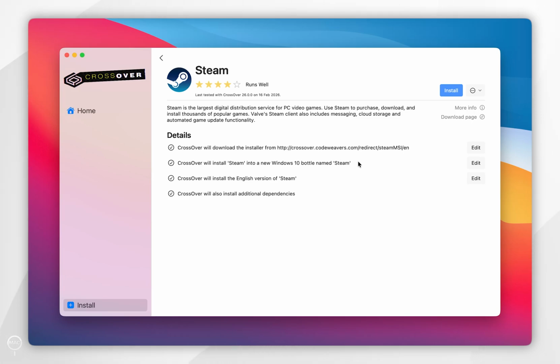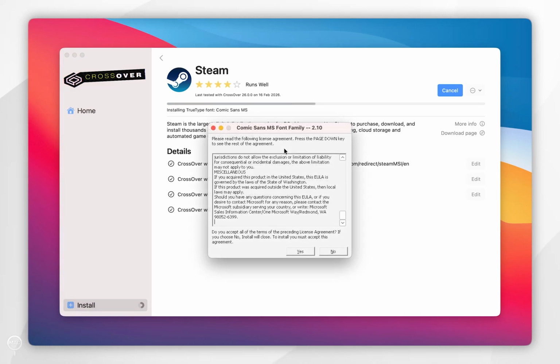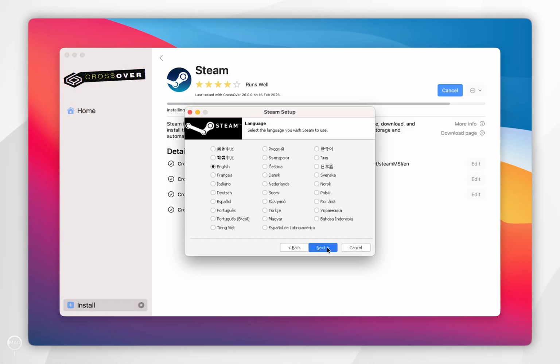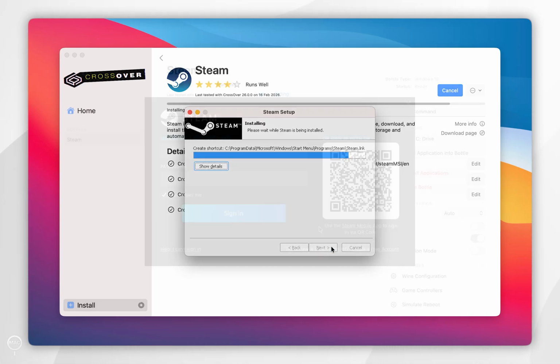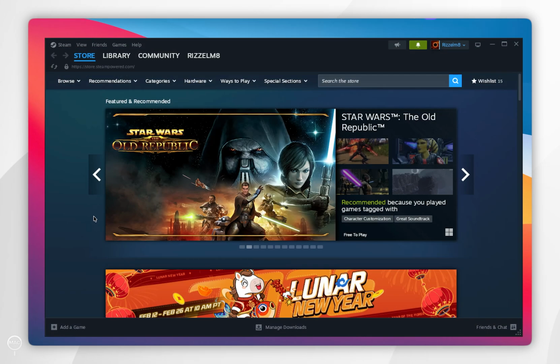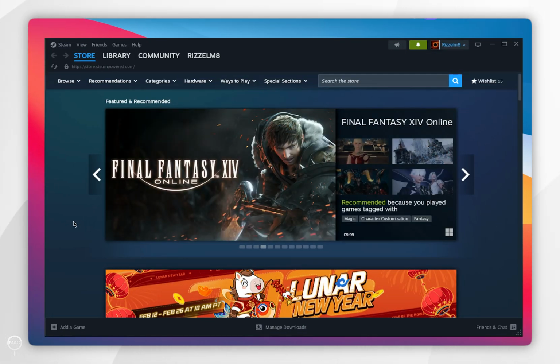So once we're happy to continue, you want to select install, and that's going to continue to install Steam to your Mac, and this may take a few seconds. You may see some pop-ups that look like this, but don't worry, these are just the dependencies, so you want to go ahead and install them. Eventually you'll see the Steam setup page, so you just want to go ahead and install it just as you normally would. Eventually you'll be prompted to sign into your Steam account, so you just want to go ahead and do that. After signing into your Steam account, eventually the Windows version of Steam will open up and it will look like this.